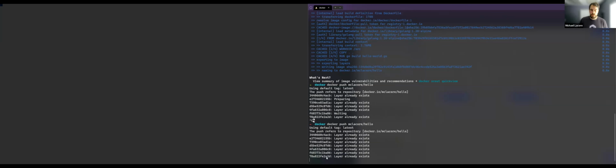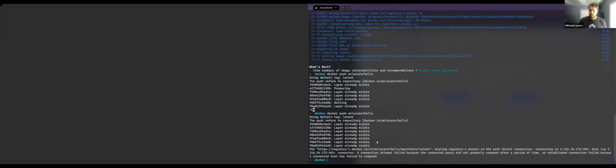This is an interesting outcome. Okay, I do know that this already exists in my Docker Hub repository. I'm not sure what's going on with my Docker daemon right now. But it doesn't want to connect for some reason, and that's okay. We'll go ahead and move on here.